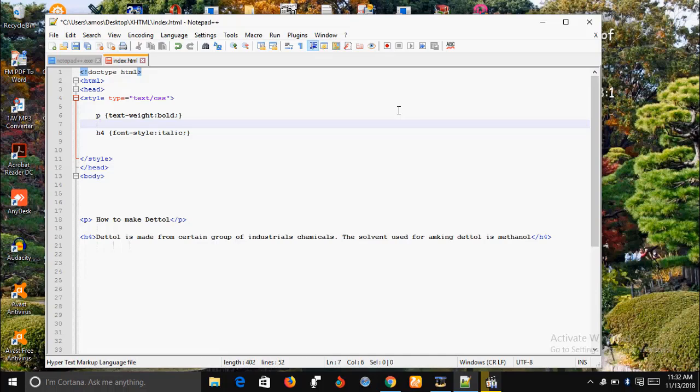In the last tutorial, we learned how to bold and italicize text from the CSS section. And today we're going to learn how to create a space indent and also how to align text to the center. We will also learn how to change the background color of your web page.